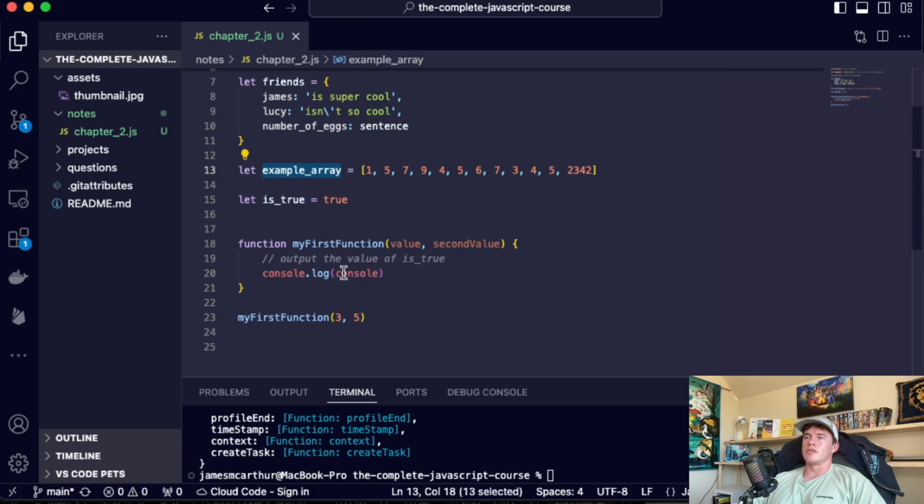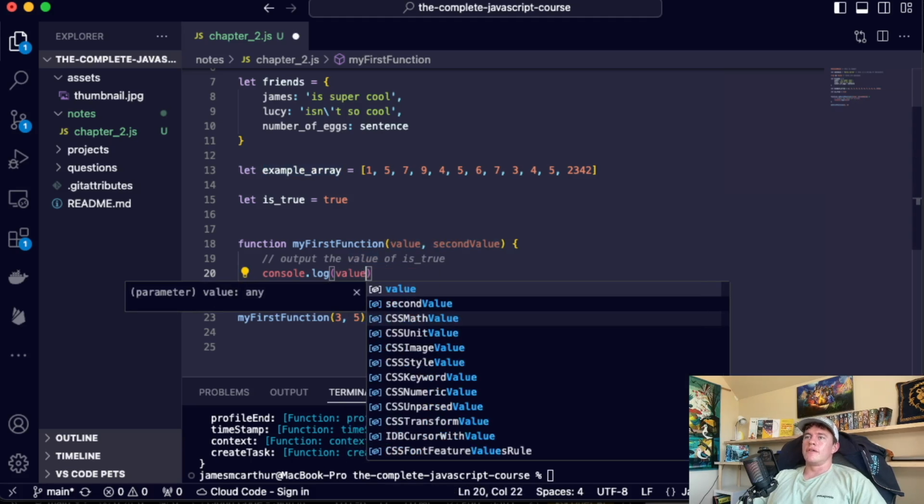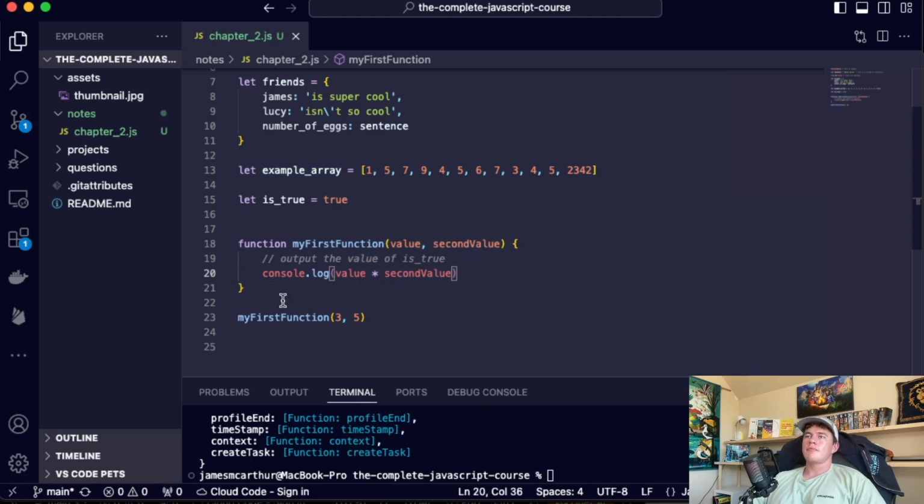Let's actually just go back to console.logging the example array. However, what we can do within our function is we can now access these arguments, and we could console.log value times second value. Now what we would expect this to do is when we call the function, we pass in 3 as the first value and 5 as the second value. The order of these arguments has to line up. And now we're going to evaluate the product or multiplication of those two numbers. So 3 and 5, that makes 15. And then we're going to log it to the console. So we would expect to see 15 show up.